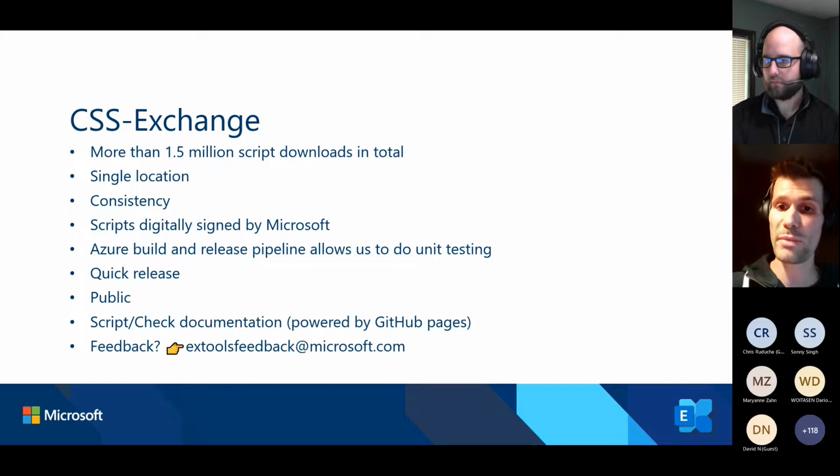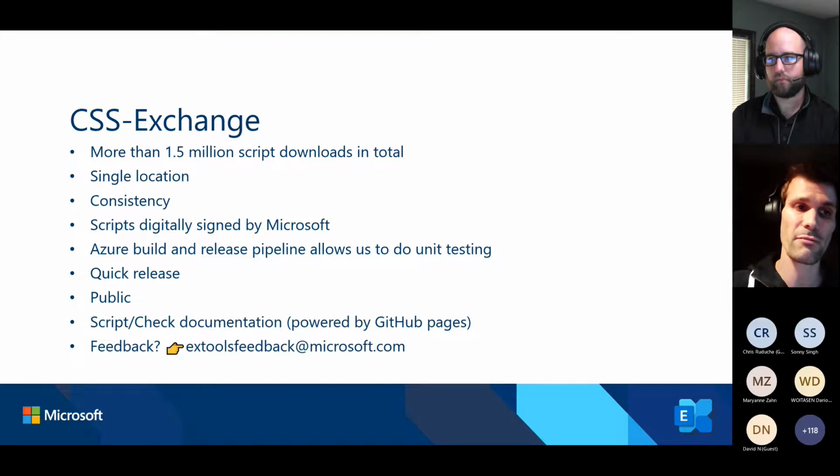And we also maintain documentation on GitHub. We use GitHub Pages for this. And this makes it easier for you to get a better understanding about the scripts, how they work, which parameters they have. For example, for the health checker, if you experience an issue or don't understand the result of the script output, we have a knowledge base or a docs article regarding every check that we have there. So these are the most important points why we decided to switch to GitHub and to publish our scripts on CSS Exchange.